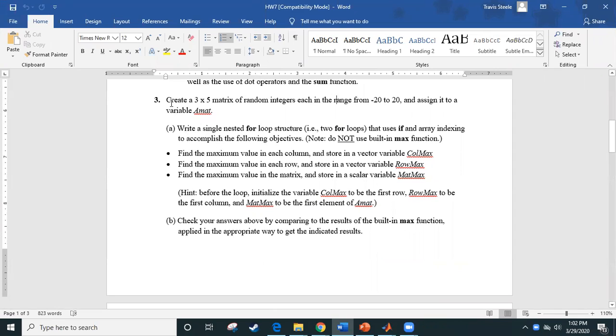For this, we are asked to create a 3 by 5 matrix of random integers, each in the range of -20 to +20, assign them to a variable A matrix, or A mat, and then we are going to do a couple of different things. The first time we're going to write a single nested for loop that uses if and array indexing to accomplish the following objectives. Don't use any built-in max functions.